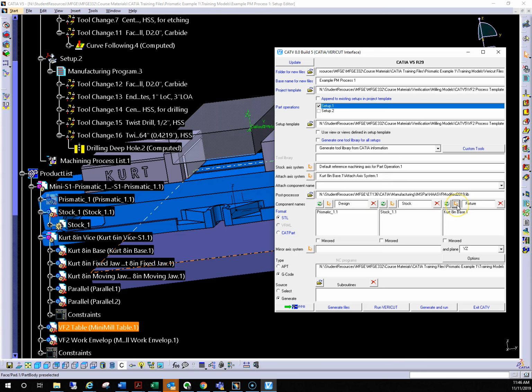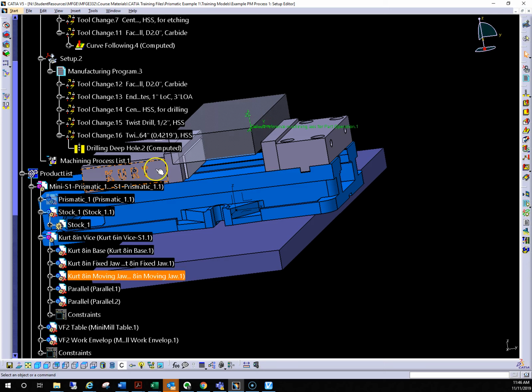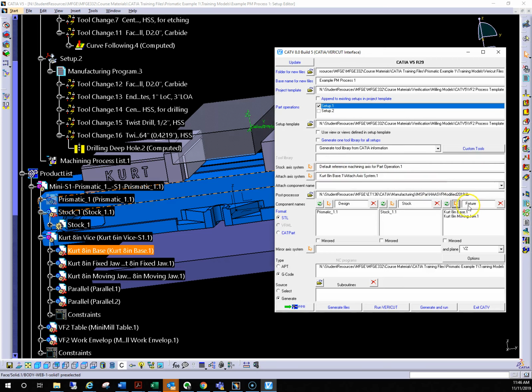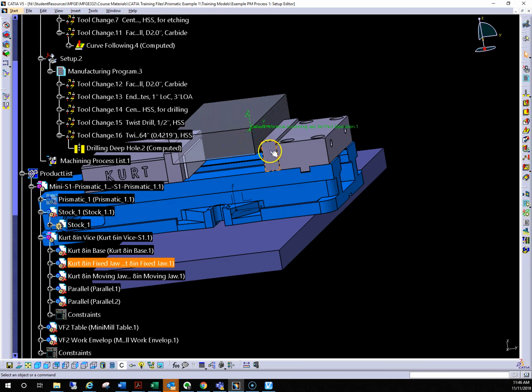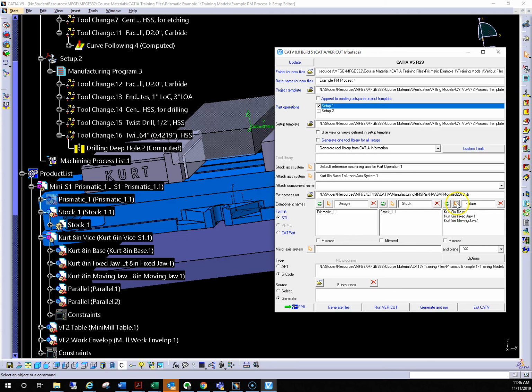I'm going to select the moving jaw. I'm going to select the fixed jaw, which is visible over here. I'm going to select the 2 parallels.